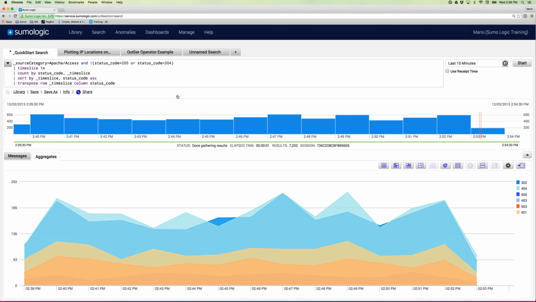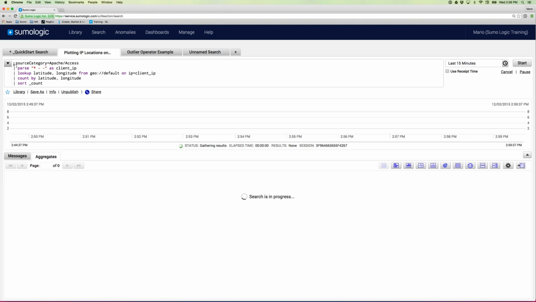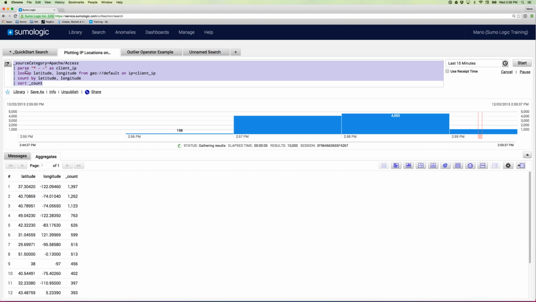So I talked about how some chart types are better for certain data types. Let me show you this example of plotting IP addresses in a map. What my query here is showing, and I'm going to run it in the meantime, I'm going to explain the query itself for those of you who are not too familiar with our query syntax.